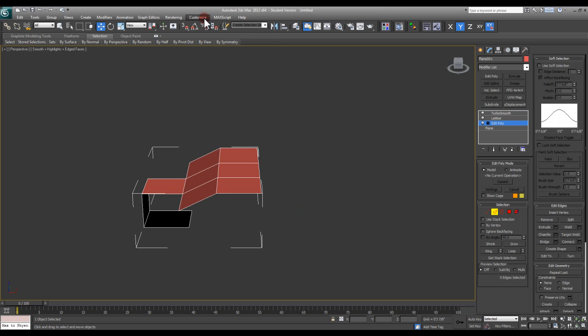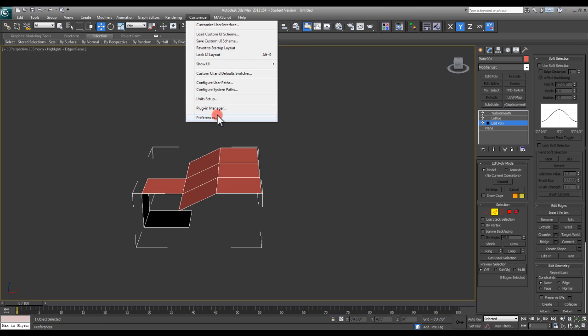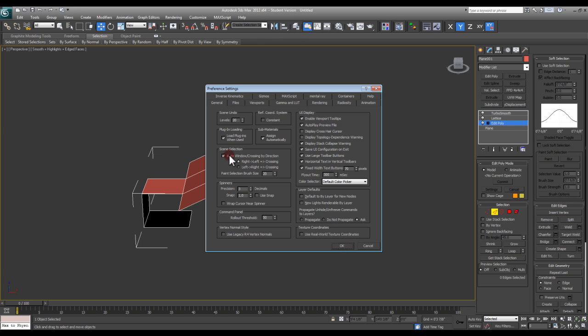If you want to change that, you can go under Customize, Preferences, and here under Scene Selection in the General tab, you can change the Auto Window Crossing. I leave it on so that it's similar to AutoCAD. And I typically also change one other thing in here, if I can find it. Fix text buttons.